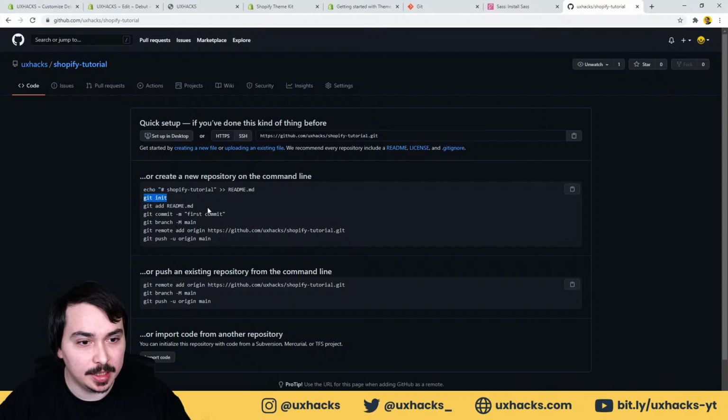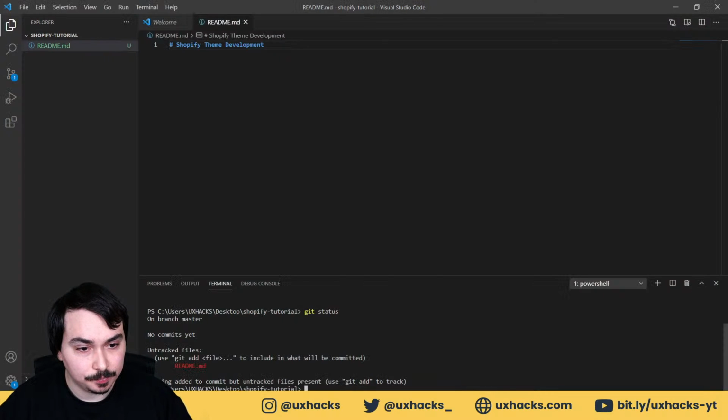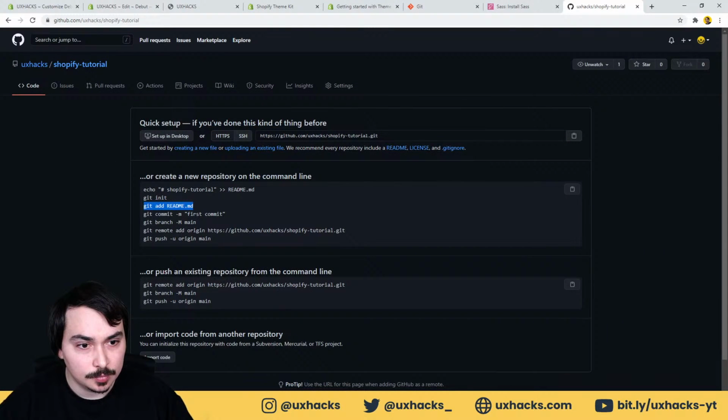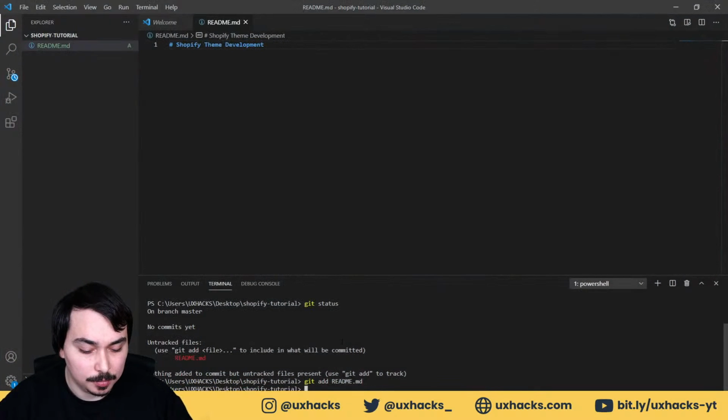We've already done git init. We'll do the git add readme, which is the file that we created. And we can commit, git commit, and set the message as initial commit. So git commit, leave a message.